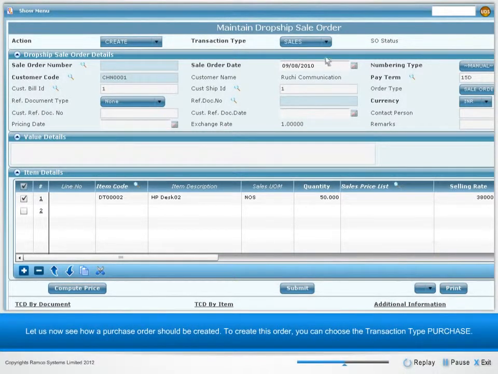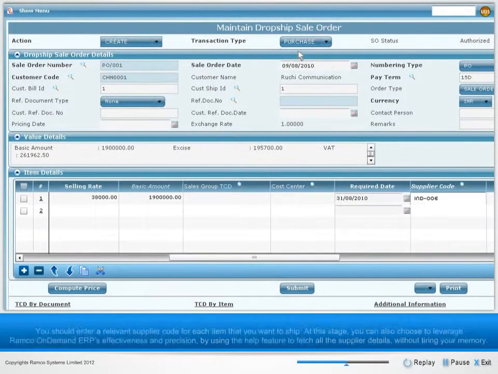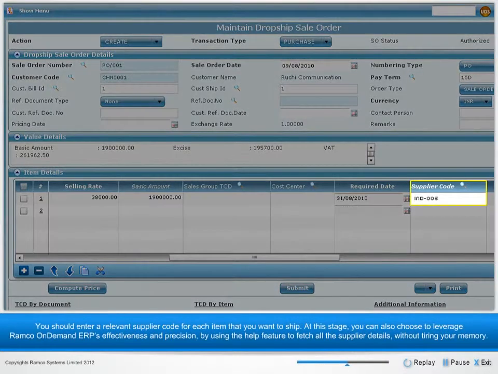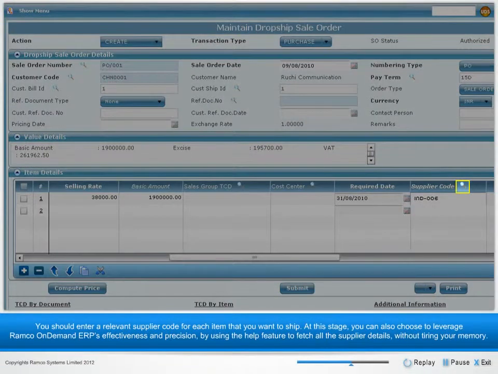To create this order, you can choose the transaction type purchase. You should enter a relevant supplier code for each item that you want to ship. At this stage, you can also choose to leverage RAMCO On-Demand ERP's effectiveness and precision by using the Help feature to fetch all the supplier details without tiring your memory.